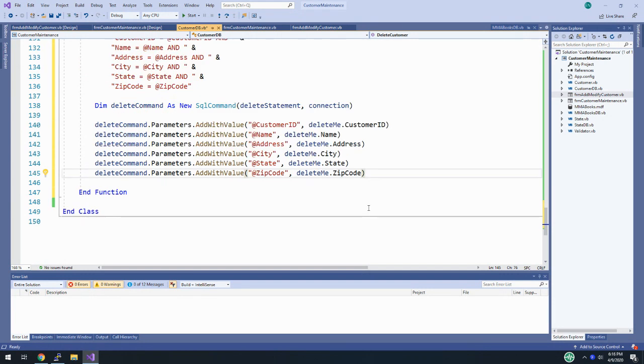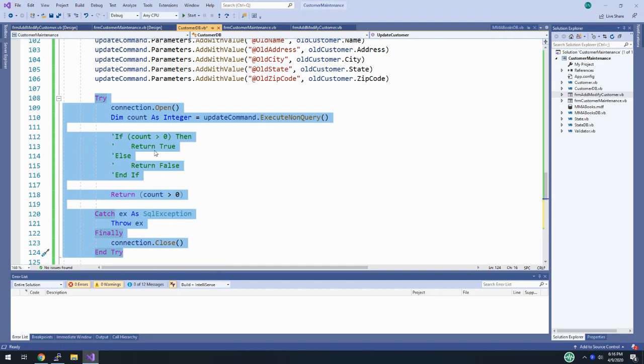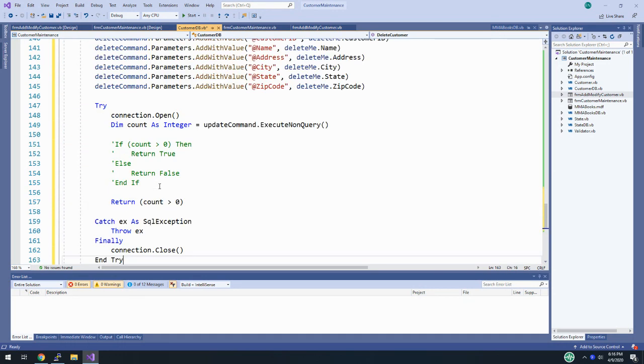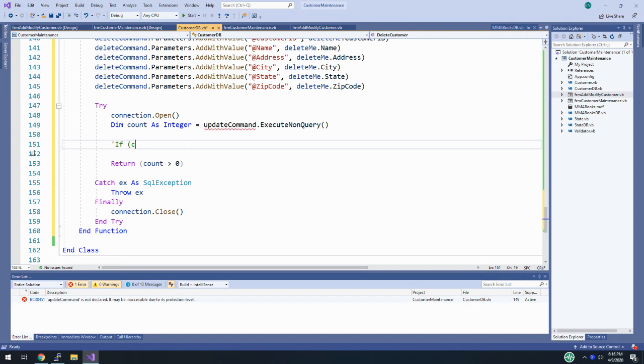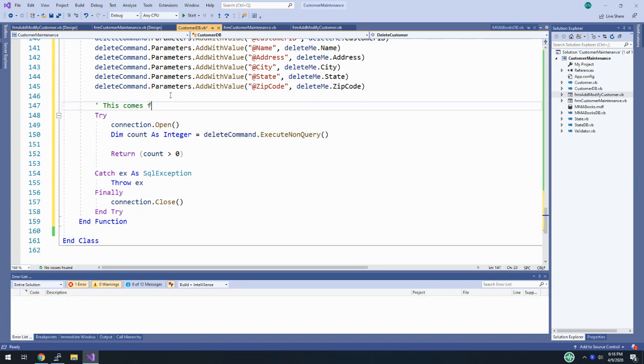And then I'm looking at the book. I'm going to run a try. I'm going to open the connection. I'm going to execute the non-query, get the number of rows back. If it's greater than 0, return true. Otherwise, return false. Catch any exceptions, close it. Sounds exactly like this. This is coming from the update statement. I'm going to hit paste. I'm going to get rid of this stuff because I don't need it here twice. Oh, but we're not running update command. We're going to run delete command. Okay. Save that.